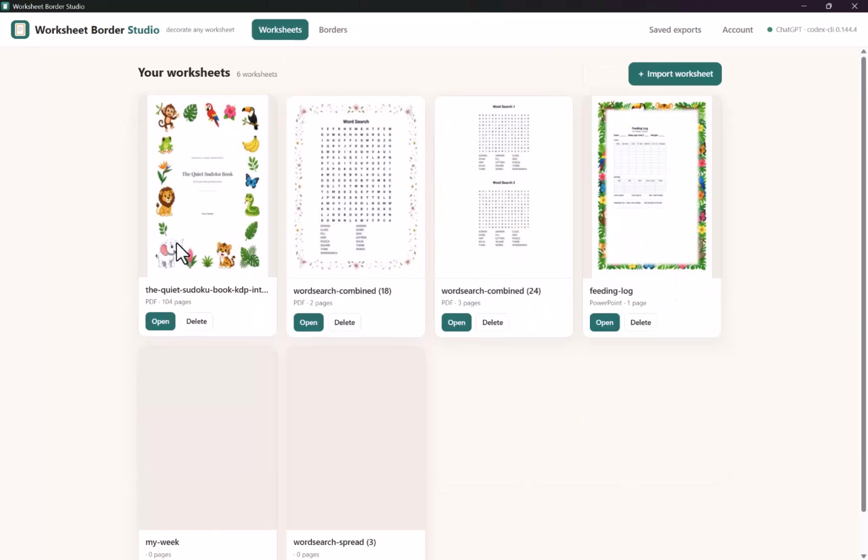So I hope this quick video shows you just how easy the Worksheet Border Studio is to use.